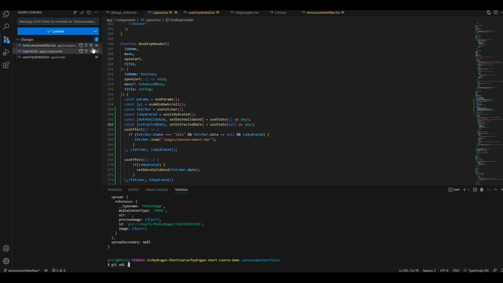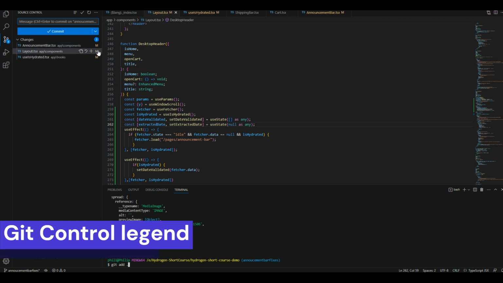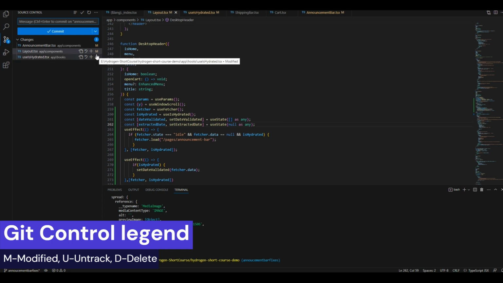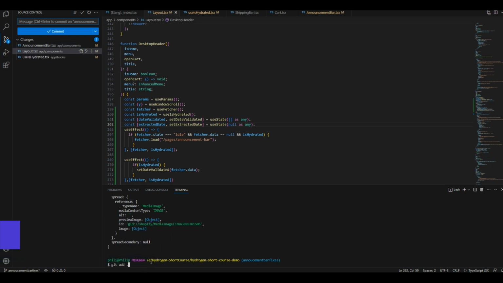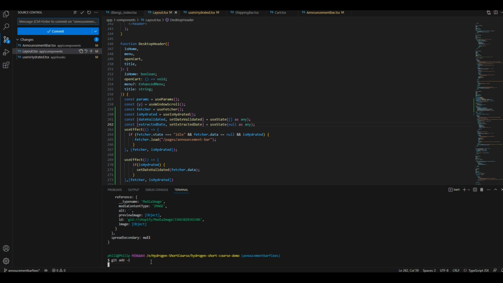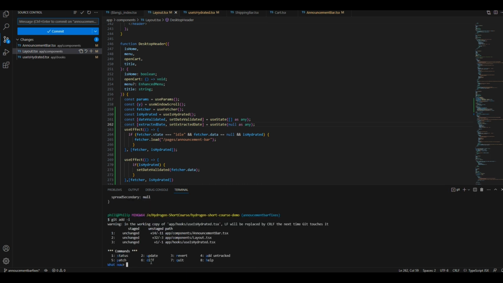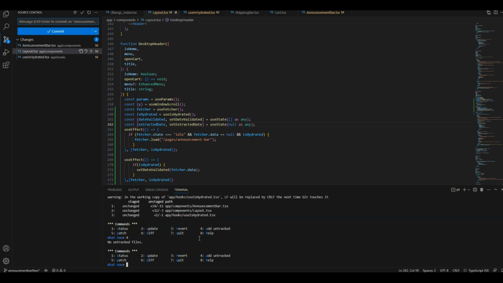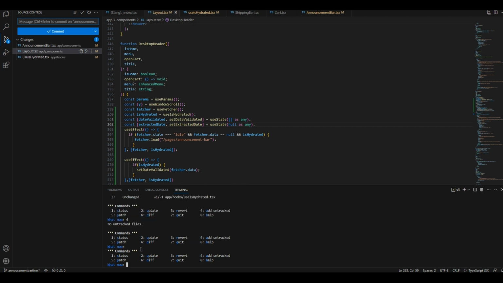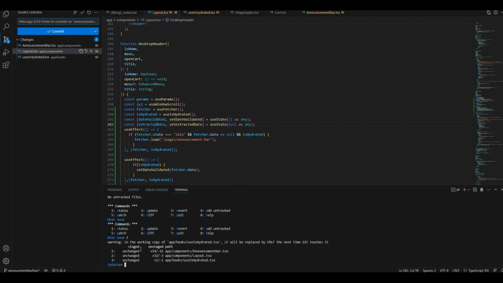You see there's a letter M, which stands for modified file. U is an untracked file, and D is a deleted file. But we only have modified files in this previous demonstration. Let's make sure you really understand how exactly git control works. You see there are three modified files, and if we click on the changes, there are no untracked files, but three updates.